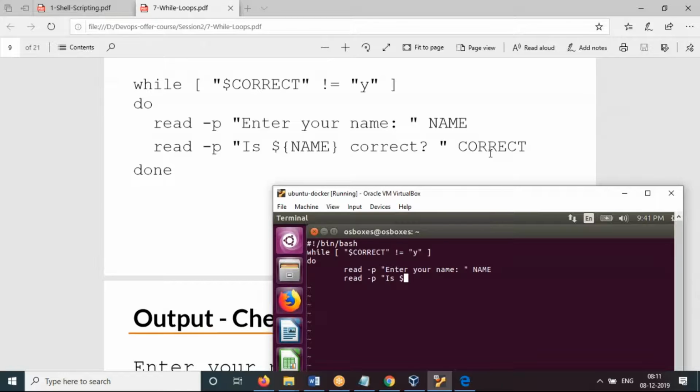Okay, I think it's in our run, because we are unnecessarily wasting the time. Name, correct. Then correct. Okay, done.